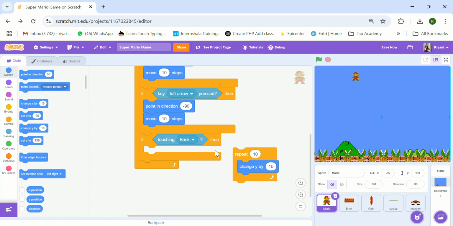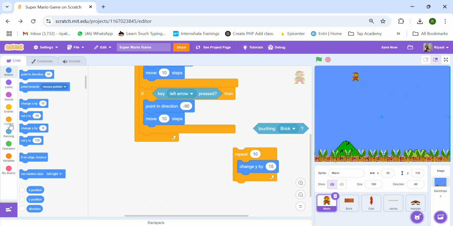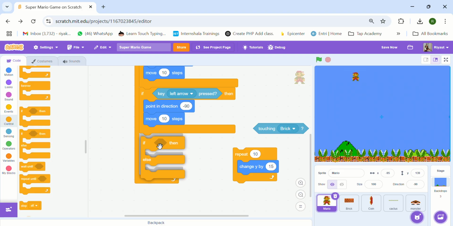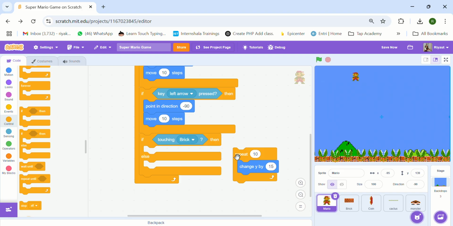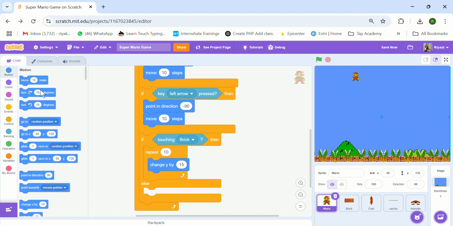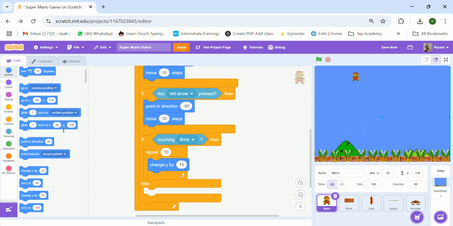To set the gravity, not an if condition, we have to make use of an if-else condition, then only we can set the gravity. It is a very easy method. If it is touching the brick, he wants to go up. Else, what do I have to do? Due to gravity, he wants to go down. If there is no brick to hold him, he has to go down, right?